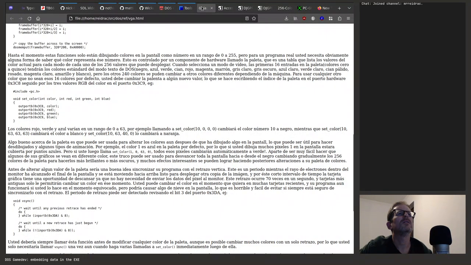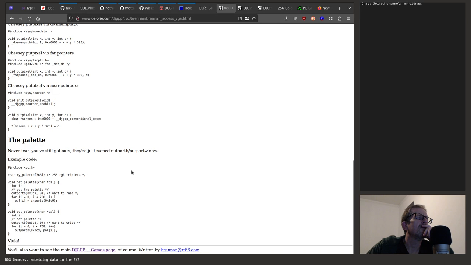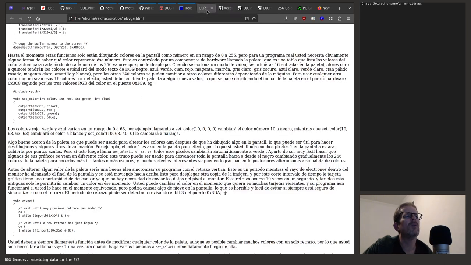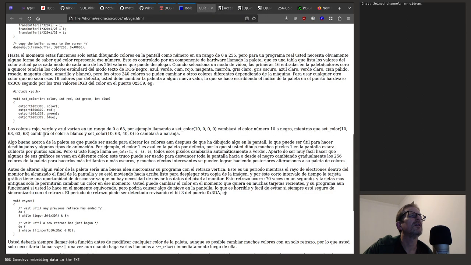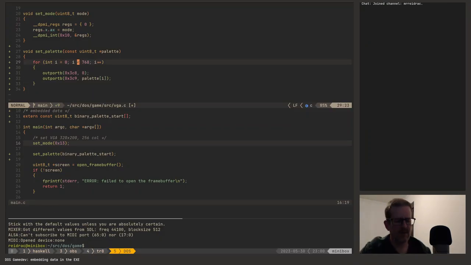Wait a minute. So how can this be completely wrong? Oh, because it's a different port. No, it's the same one. So 3C8, you point to the color. You point to the color. And then you need to output RGB. I think it's because this sets the first color. So with this, you can set each color independently. Now I know what it is. Okay. So the code was correct, but it's because this is RGB.